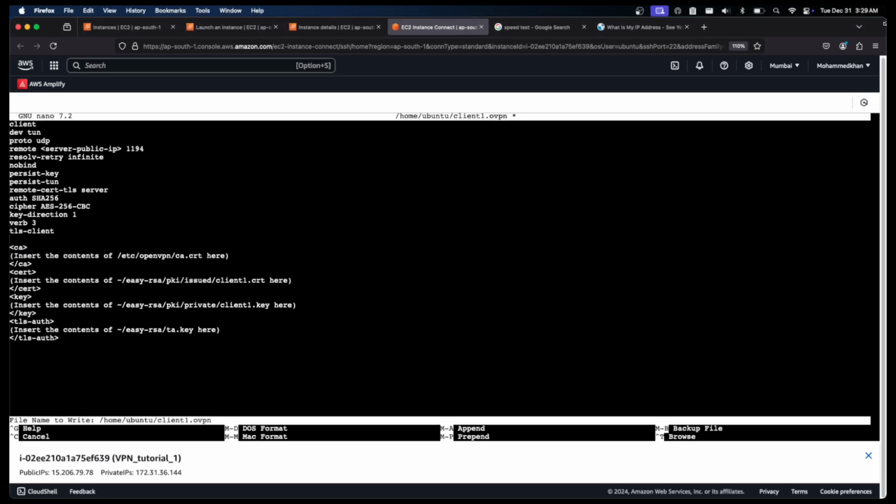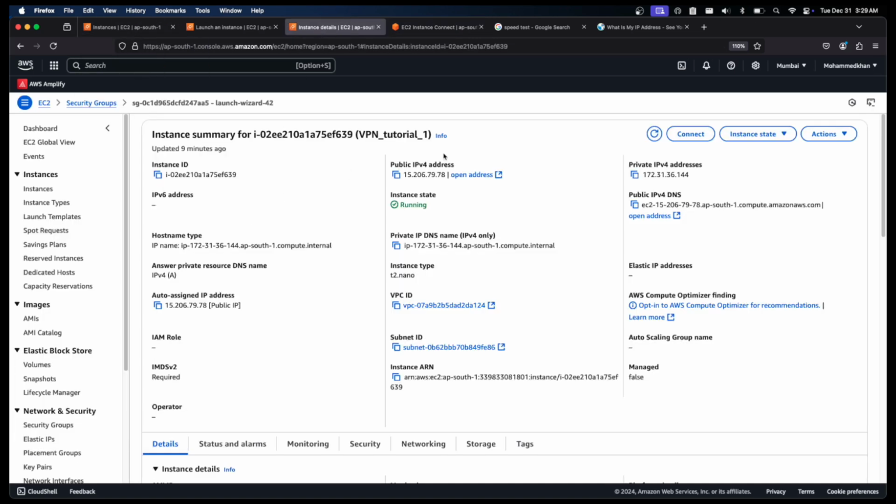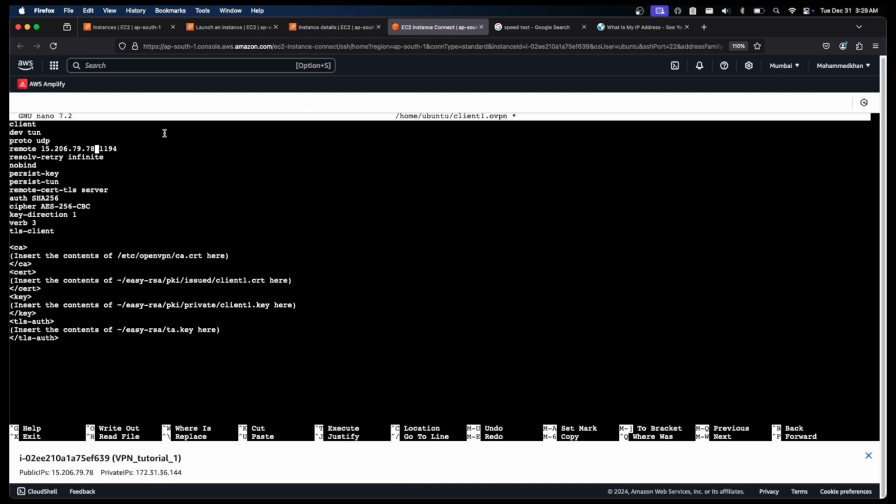Before I press save, I will press cancel, and I will update the server public IP with the IP address of my instance. All right, so let's quickly do that. So this is the IP address. Let's copy this, paste it over here, and I think I'm sorted.